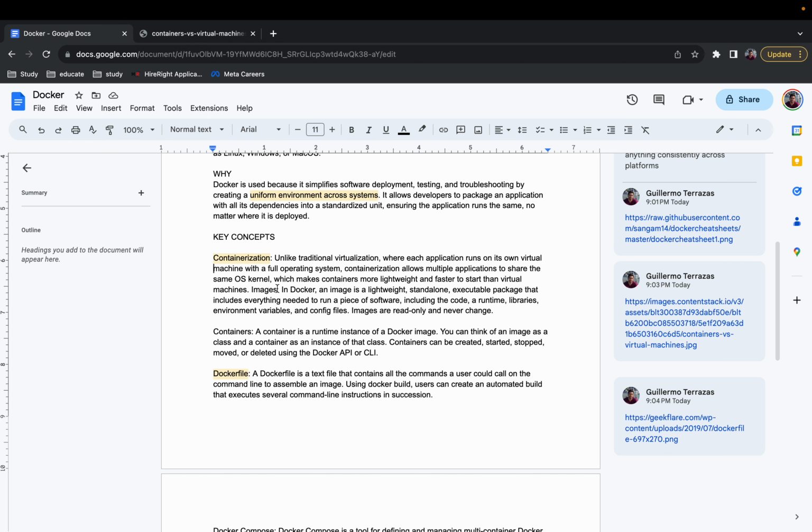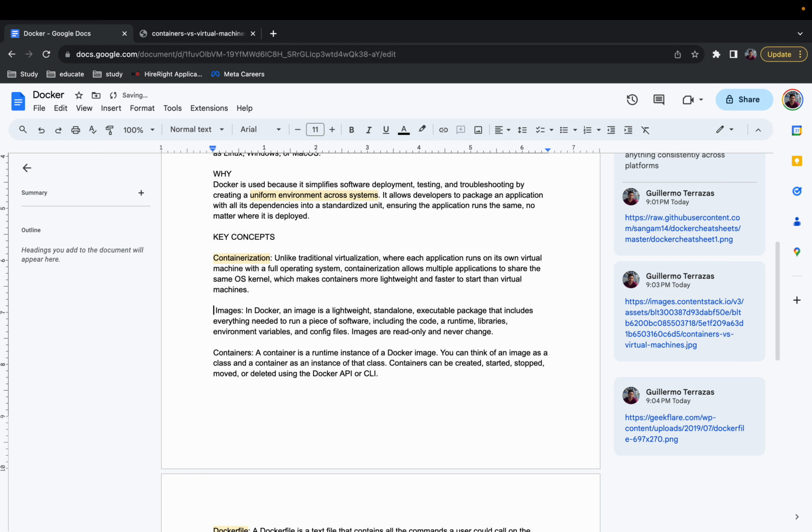Let's see. In Docker, an image is a lightweight, standalone executable package that includes everything needed to run a piece of software, including the code, runtime, libraries, environment variables, and configuration files. Images are read-only and never change. Okay, so images are another very important concept, right?